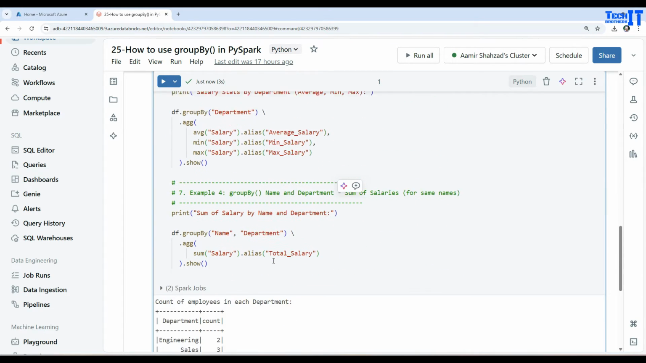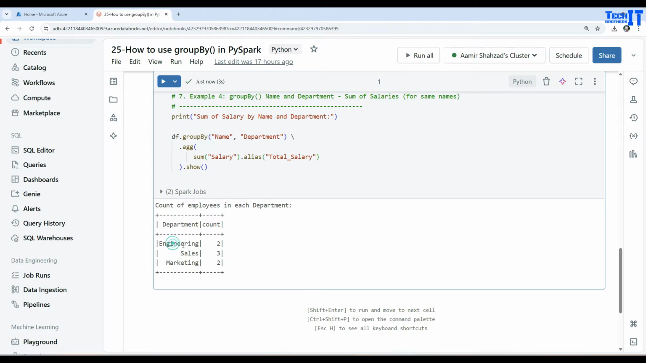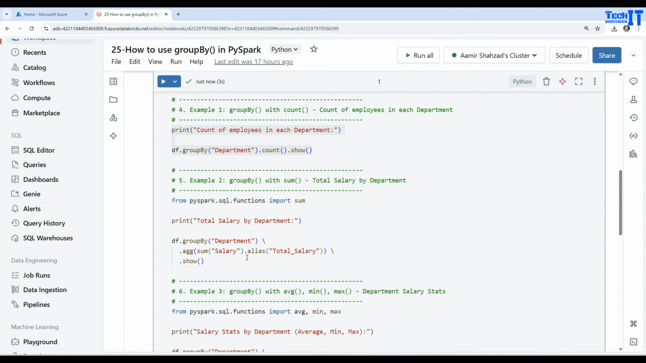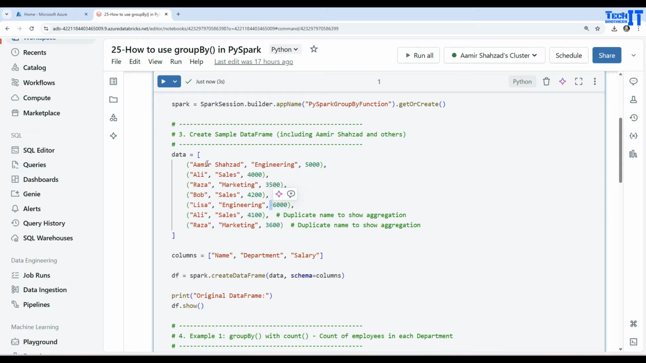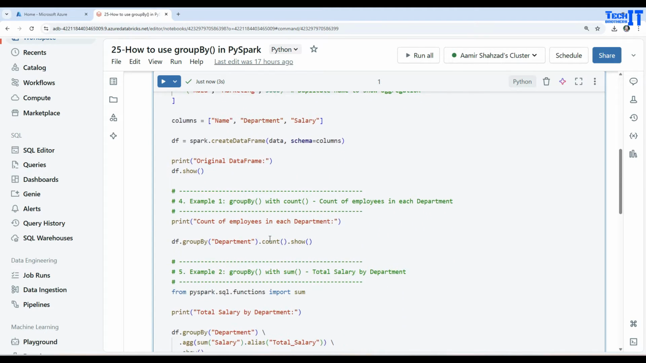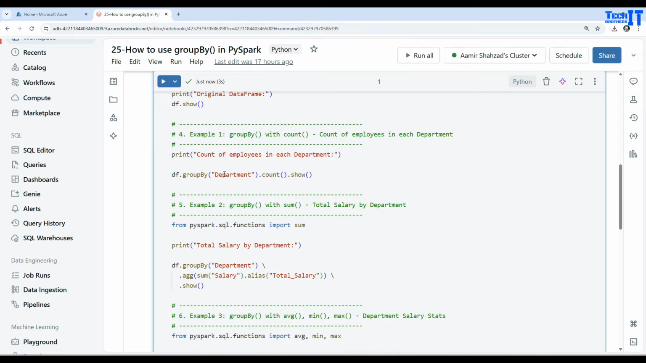Very simple. If you see right here, we have engineering, sales, and marketing, and in each department we have this many employees. You can see from our data as well: for engineering we have one record here and a second record from engineering here, marketing has 2 records, and sales has 3 records. That's exactly what the groupBy function is returning, the total number of employees, because we used count and then group by department.